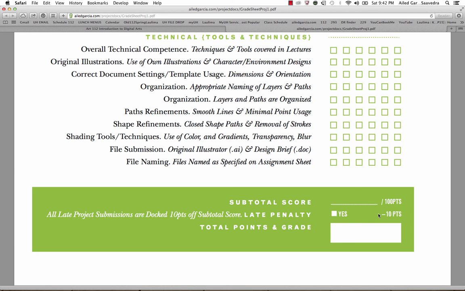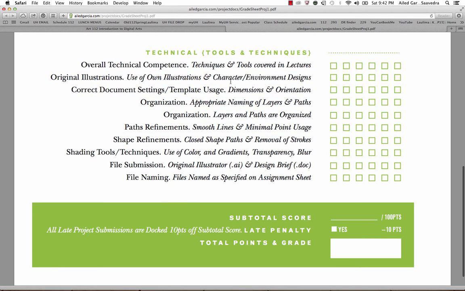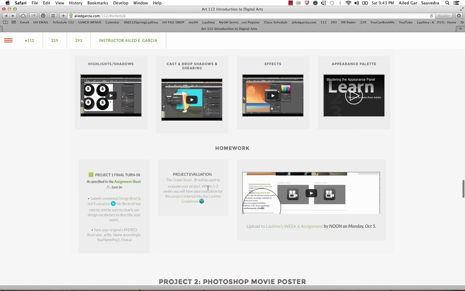I click yes here, and you'll see that it's minus 10 points. And then if there is such a deduction, then this grade will be 1 letter below that. If not, the subtotal and the total will be the same. Okay? So then what I do is I save this out, and I go ahead and I return it to you in your assignment. Okay? I return it to you in your assignment in La Lima, let you know that you have feedback within that document, just like I return all your other assignments.